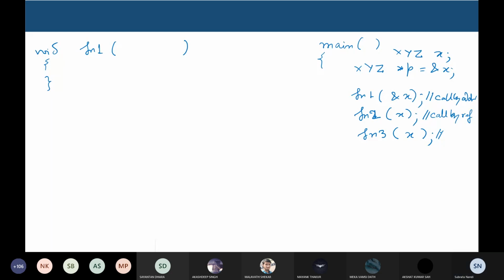Any doubt? Hello? Yes, sir. No, sir. Fine. So now let us assume that our intention is this. So the same thing, but I would like to talk in terms of objects, pointers to objects, reference to objects, like that. So if it is called by address, whose address am I passing?